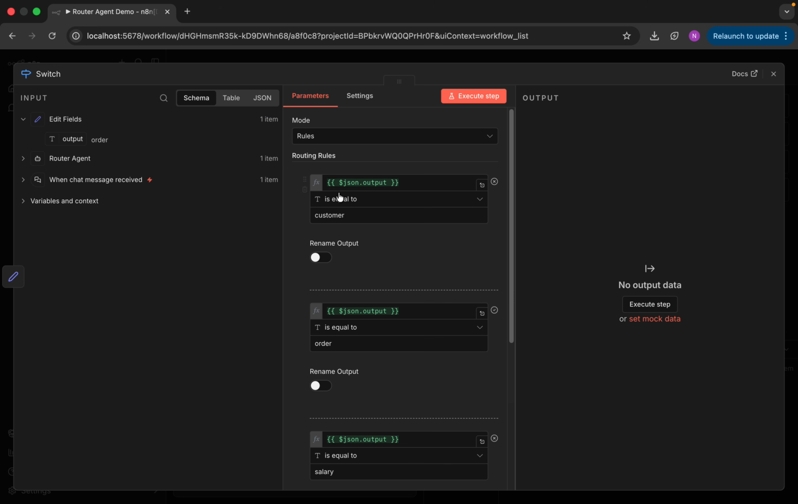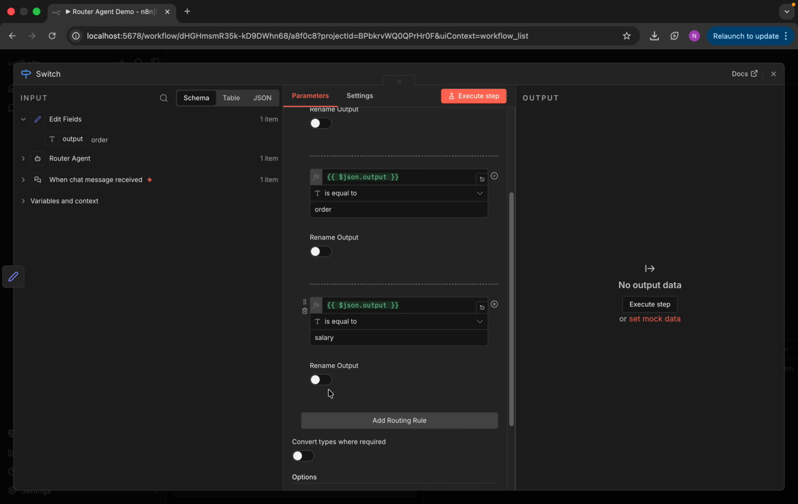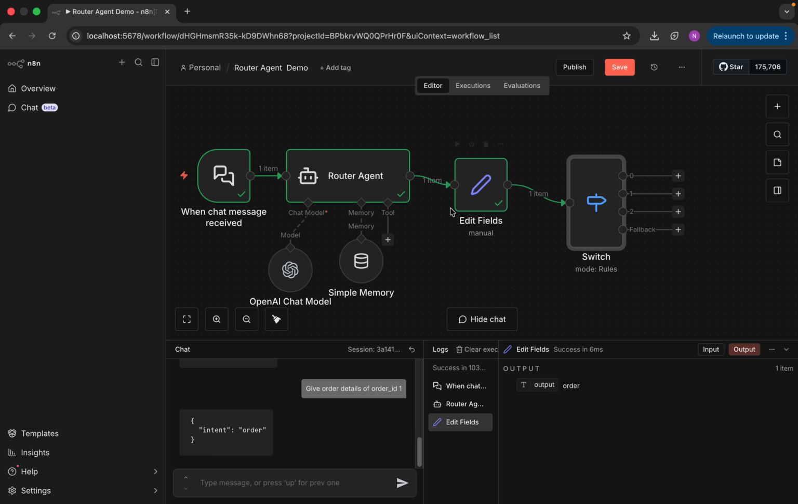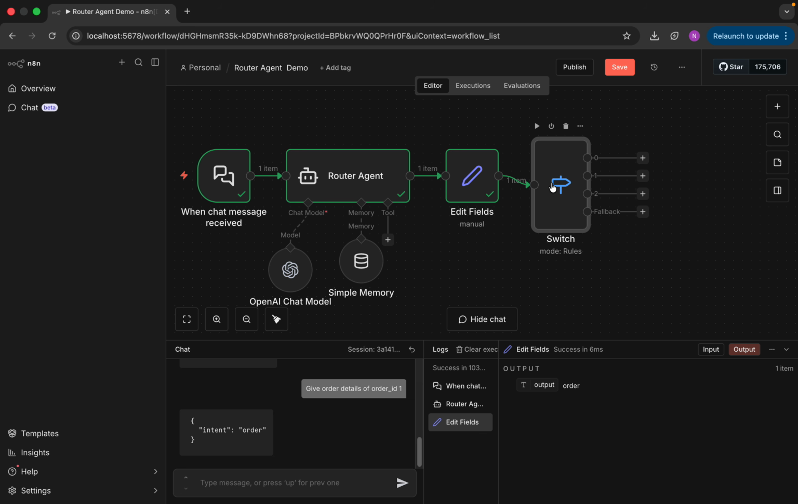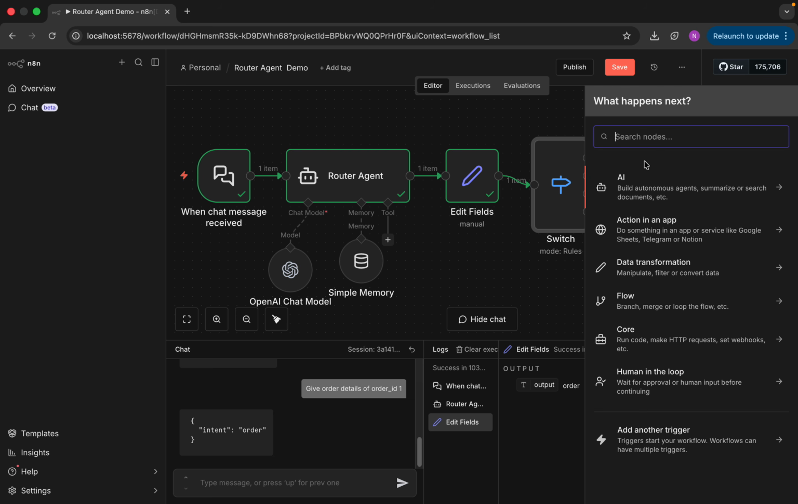Okay, so what I have done, I have just opened the switch statement, and here I am checking the JSON.output. This output is customer, this output is values order, and this is the salary, and this is the fallback. So I just put a fallback mechanism here. Okay, now we are going to connect each one of these. Okay, so first one is customer, right? So I can take a customer.